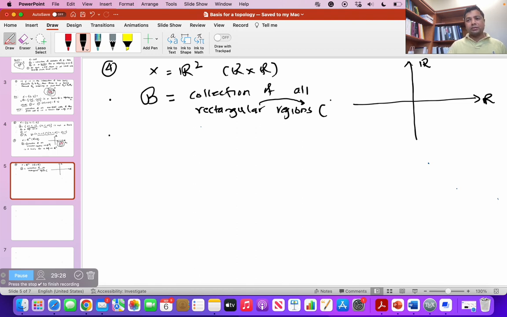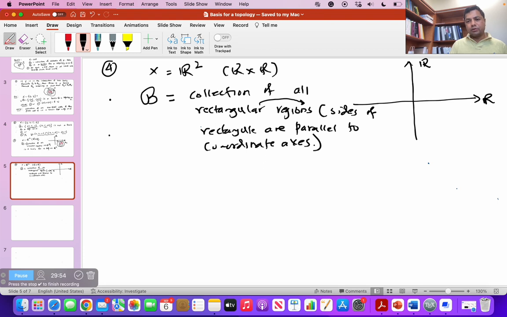Let's form the rectangles in such a way that the sides of those rectangles are parallel to the coordinate axes. Basically we are taking rectangles like this. Script B is the collection of those rectangles. You can see these sides are parallel to the y-axis, and these two sides are parallel to the x-axis.